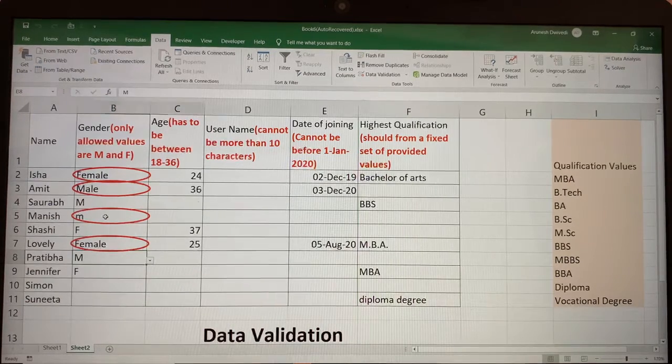Now that's one form of data validation where the values are very few, so you can manually supply them. But what if the list of values is so large?